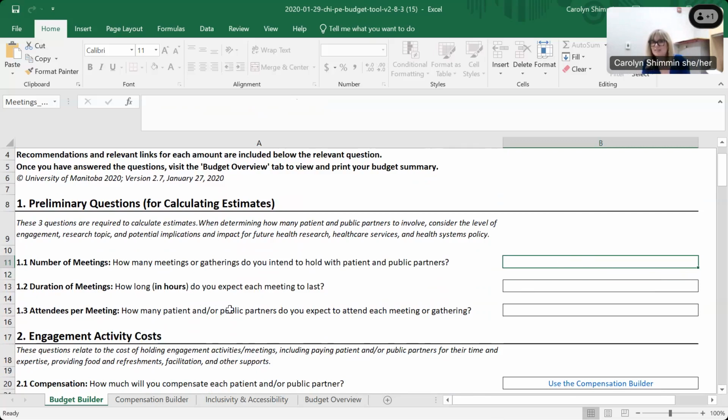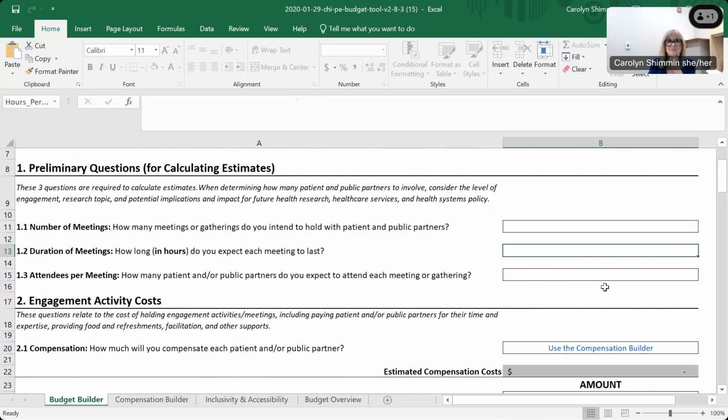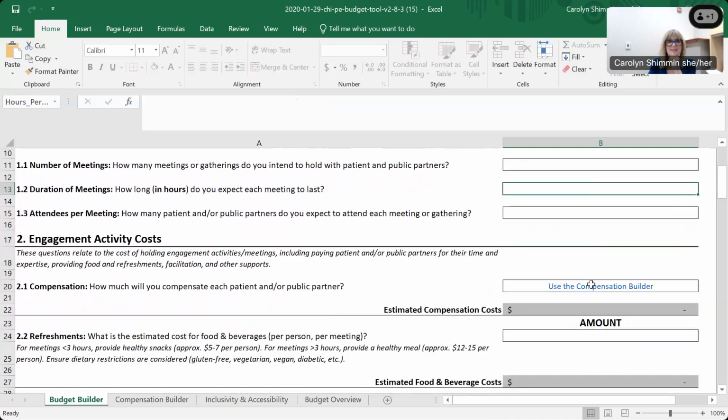And then it asks you the duration of meetings: how long in hours do you expect each meeting to last? So this is where you put, maybe 2 hours. And then how many people do you expect to attend? And it'll give you a calculation from there.